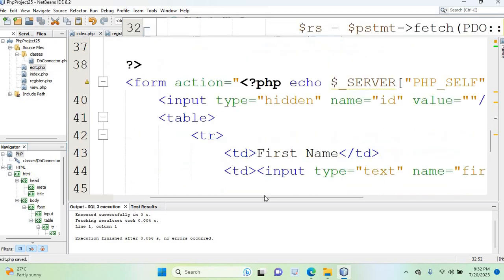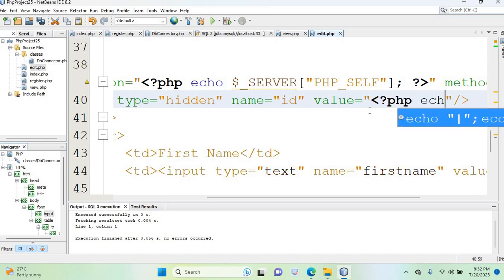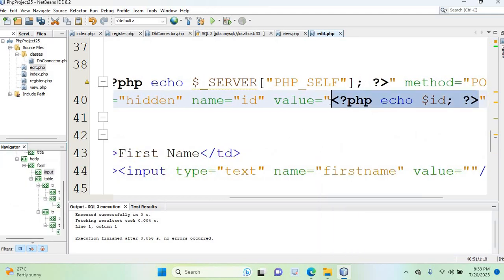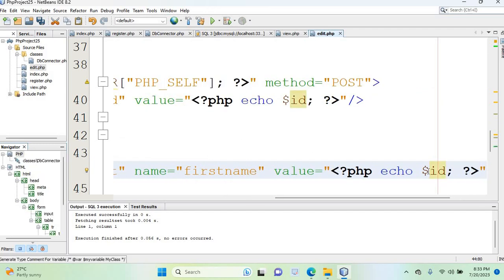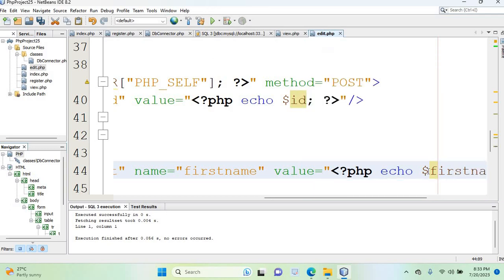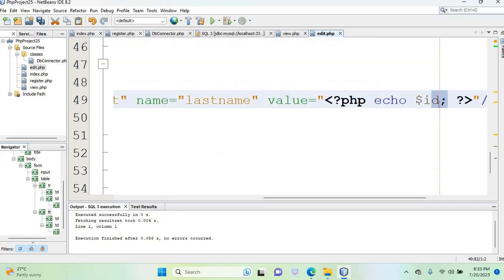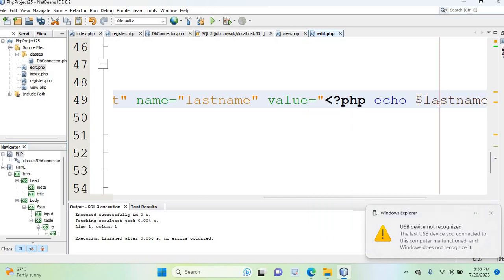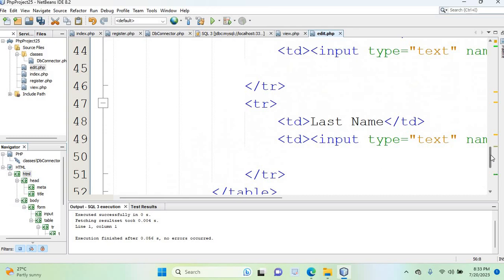Okay, now we need to fill these values. So id, we need to fill this id, and here again we are going to fill the first name, and in this case the last name.